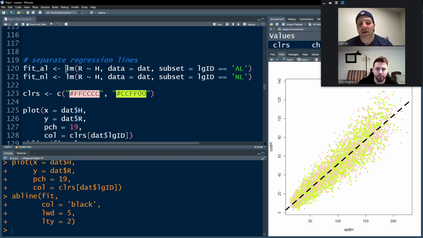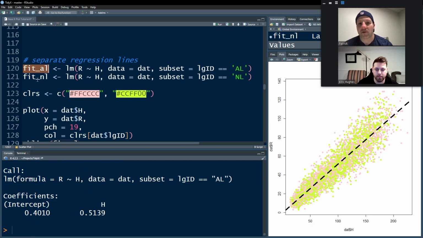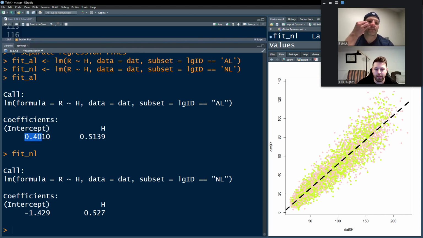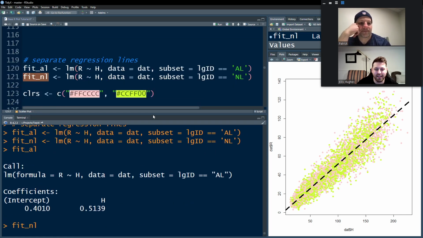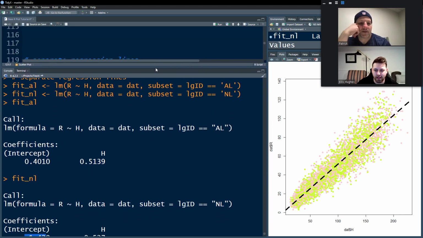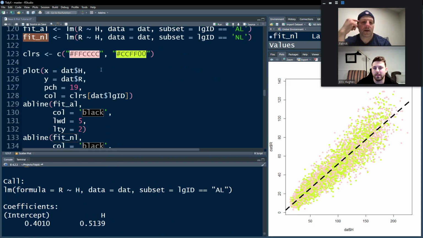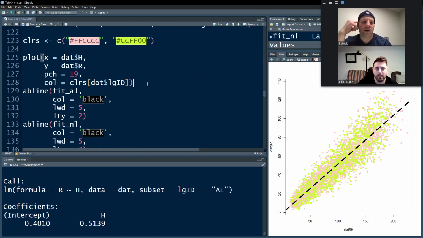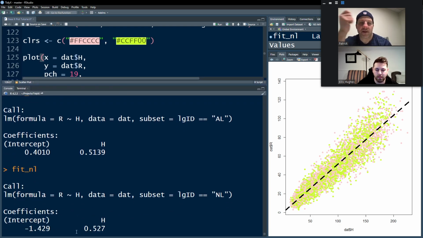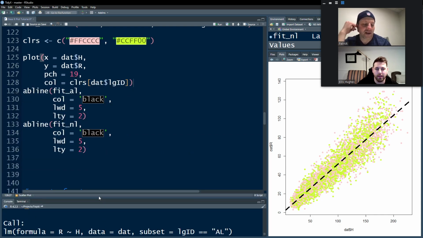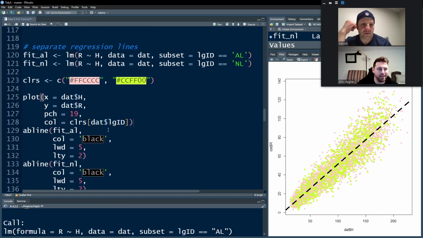But we create a model, and within that model, we subset the specific leagues, AL and NL. Hey, look at that intercept. Apparently, it's harder in the National League. You start off a little bit lower. There's no designated hitter either. The pitchers bat. All reasons why we can explain the data.